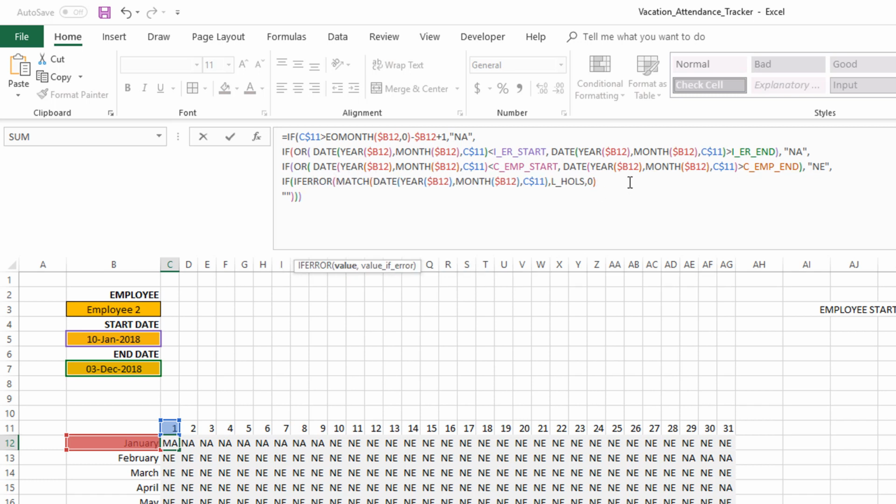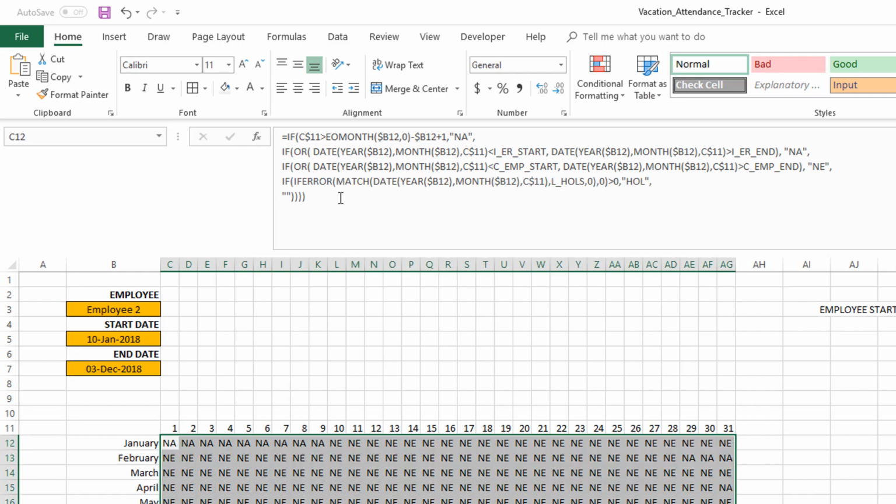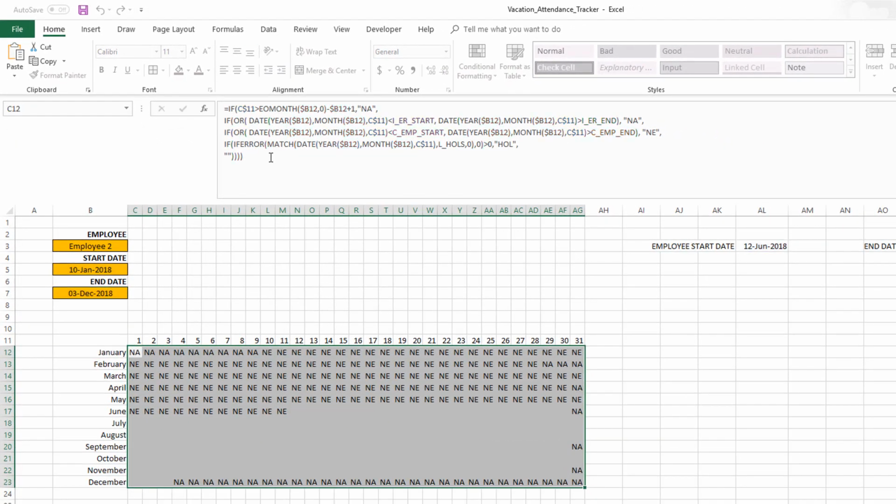So I'm going to do an IFERROR. If it's an error, put 0. And then the result of this, if this is positive or greater than 0, then that means it's a holiday. So we'll do holiday. Otherwise, don't display anything. We will close the new parenthesis that we opened. Edit, Control Enter. So now we have applied the holidays.